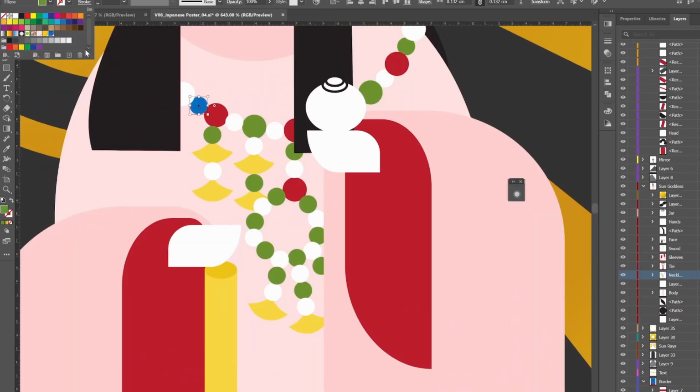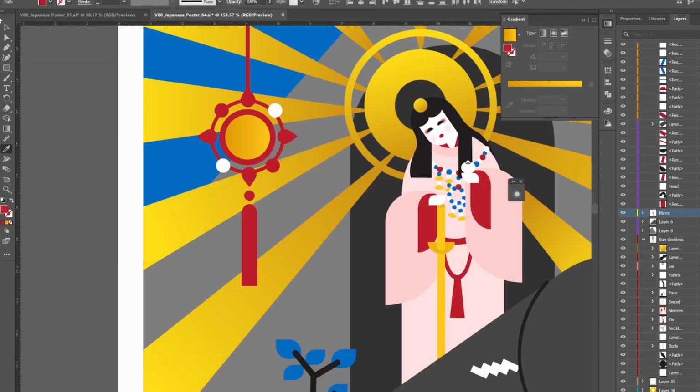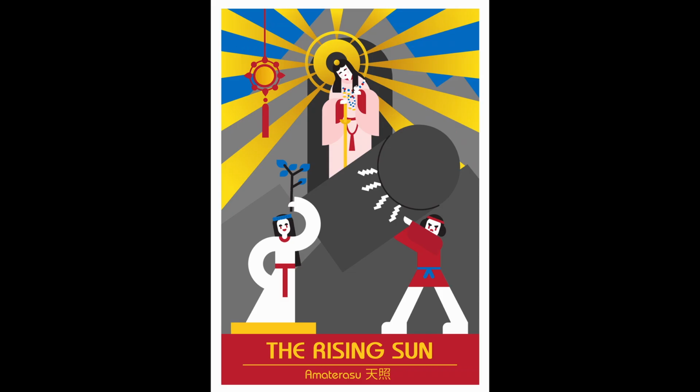Lastly, I added the text in the Bauhaus font and changed the colors to red, blue, and yellow to follow the Bauhaus style more accurately. This is the finished third poster.